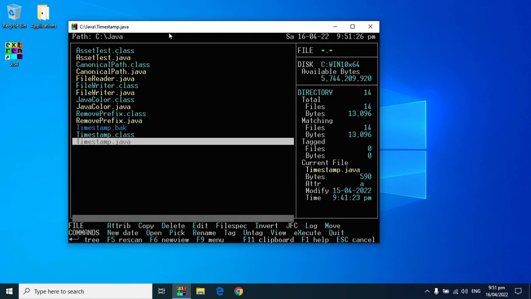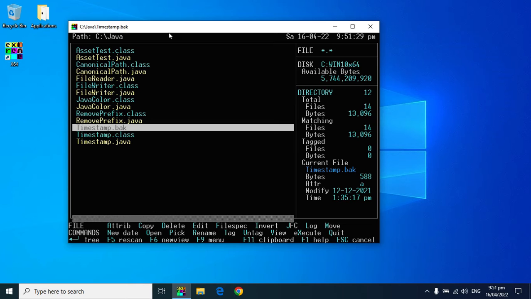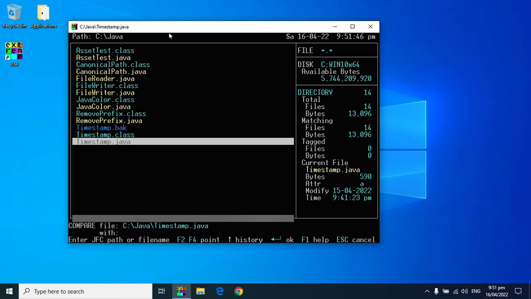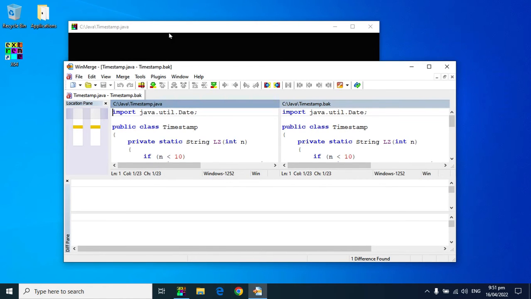Now what I like to do is find the file that I want to compare to. In this case, this one, and I press the F11 key, and that just copies the file name to the clipboard. So now if I do J to do a file compare, I can press Ctrl V to paste the name of the file I want to compare to. In this case, it's just a backup file, and if I hit enter, that'll start up WinMerge.